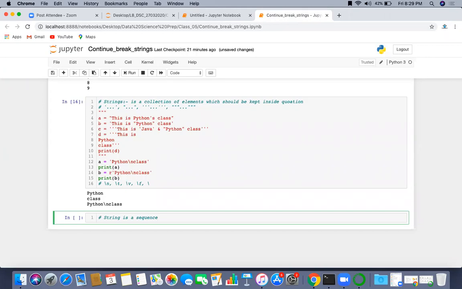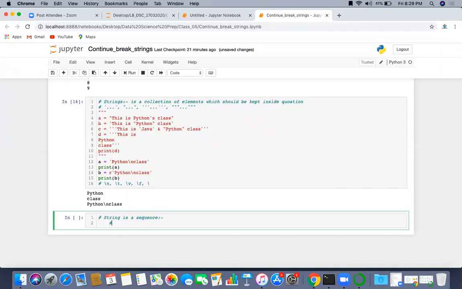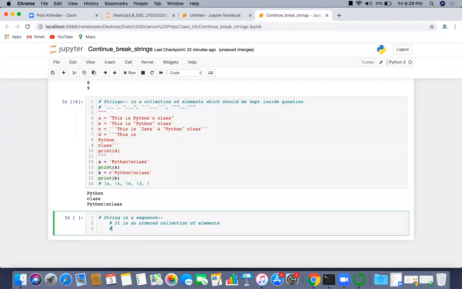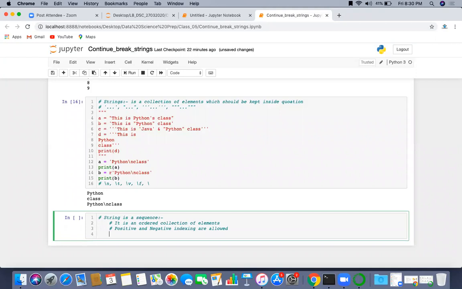Okay. So whenever we say that any data structure is a sequence, we can infer a few statements from here. The first one is, if it is a sequence, then it is an ordered collection of elements. Now second, if it is a sequence, then positive and negative indexing are allowed. If it is a sequence, then slicing is also allowed.